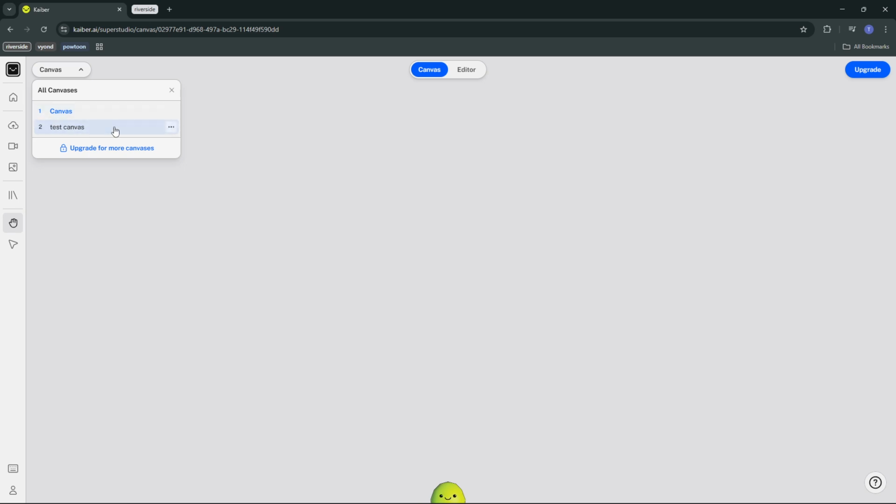Next, move your cursor over that canvas entry and click the three dots. This icon opens the context menu for that specific item, where you'll find actions related to managing it. It's the same menu you'll use anytime you want to quickly adjust or remove a single project.